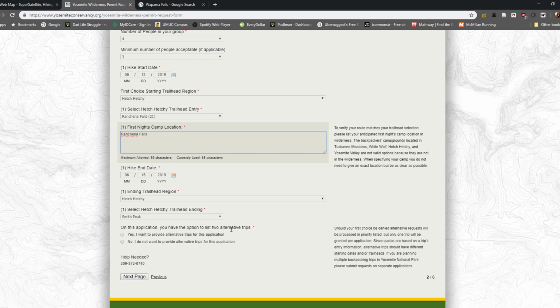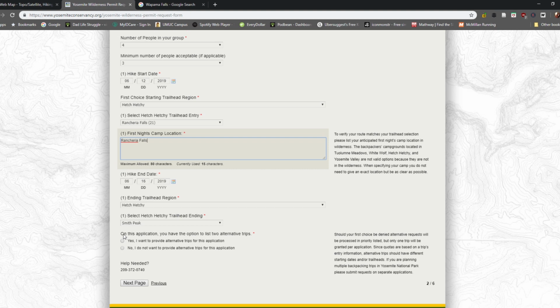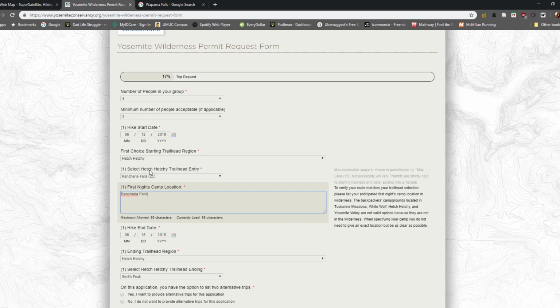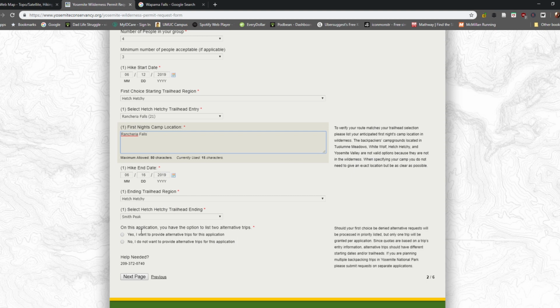On this application, you have the option to list 2 alternative trips. Here's the pro tip for applying. If you cannot get in on a trailhead that is very popular, i.e. you wanted to go in through Rancheria Falls, which is pretty busy, Smith Peak is not that busy. You can reverse your route and go in the opposite way that you're coming out. If you've taken multiple cars, you can park one car where you're going to end and drive the other car to the start. And then if you don't get that permit, just swap, put another permit in, like you can see here.